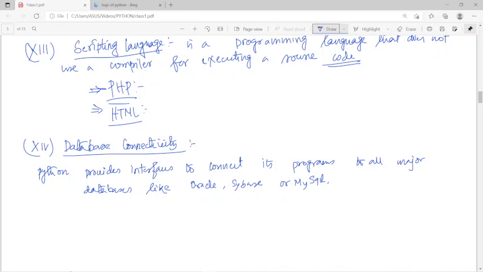Of course there should be connectivity with some database, whatever that database may be. It may be Oracle, or it may be MySQL, or it may be some MongoDB, whatever be the thing. But the thing is that you should connect with the database. So that is the database connectivity.